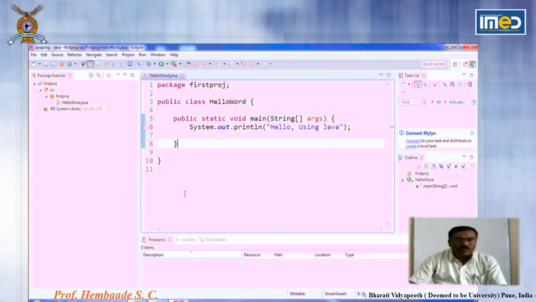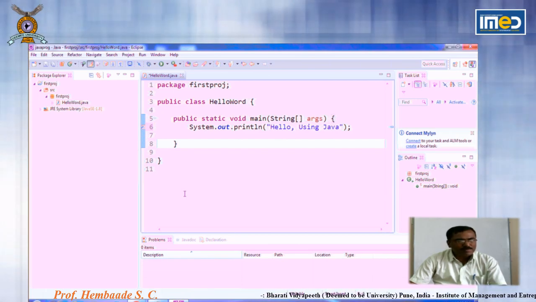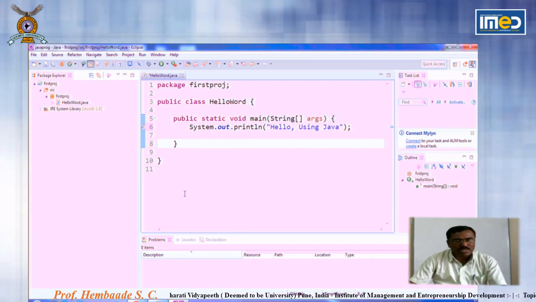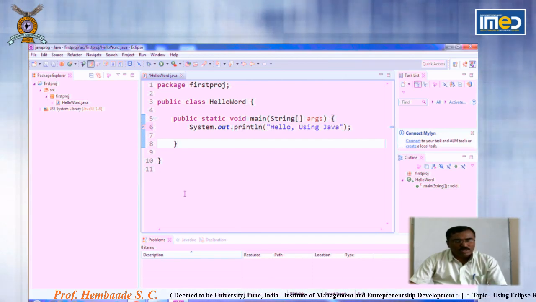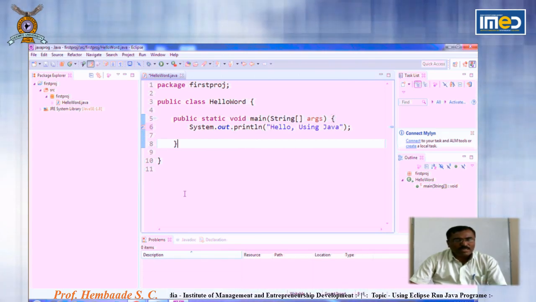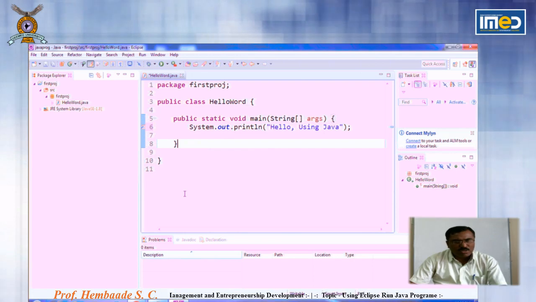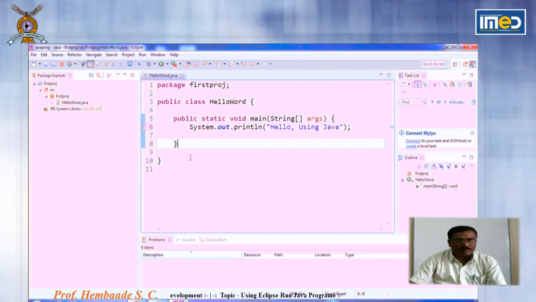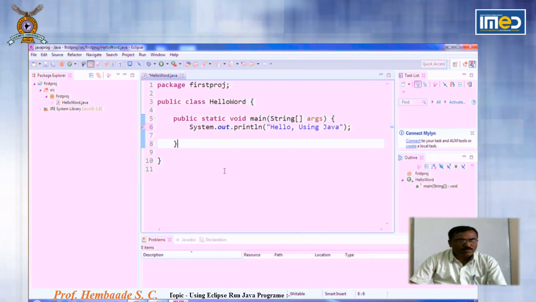Of course, if you want to add more stuff into this code, you can. But as far as my concern today is just using Eclipse to create your project, create your source file, and then write a small hello world code and execute it. So I am not adding any more stuff into that. So this is it.